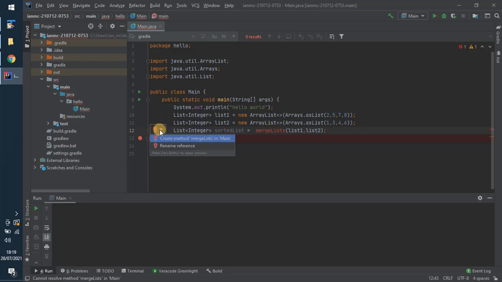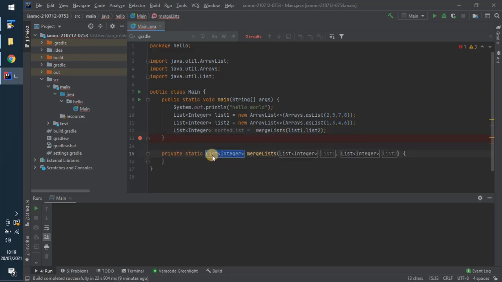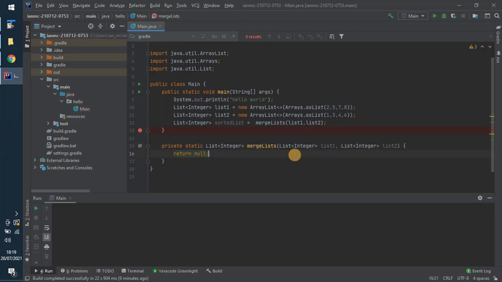There we go. So it's a list of integer, and it's taking two integer lists. So let's just click through all that, take all the defaults, and it returns null for the moment. Okay, so the lists are mutable. So what we can do is just take the elements off the list as they come in. We're going to loop through the list.